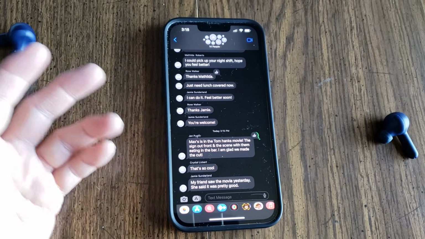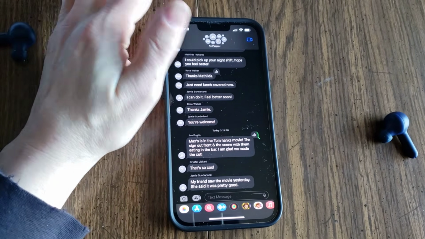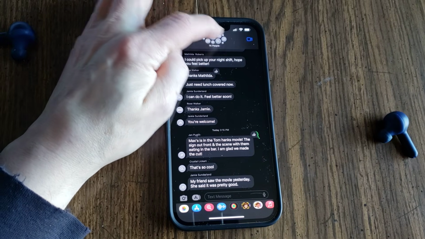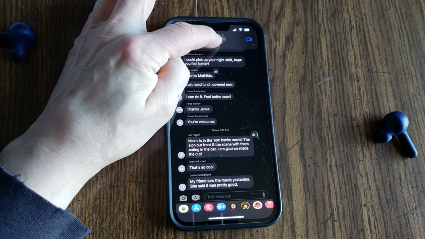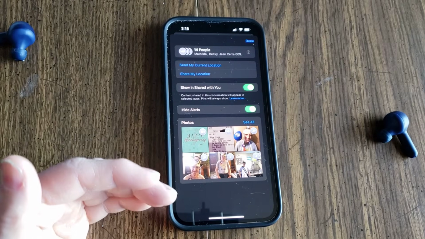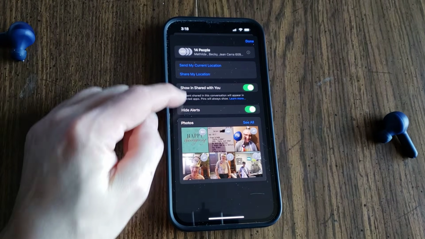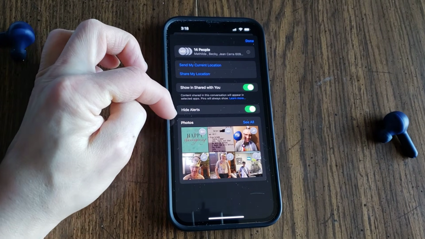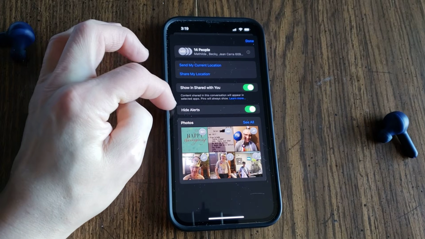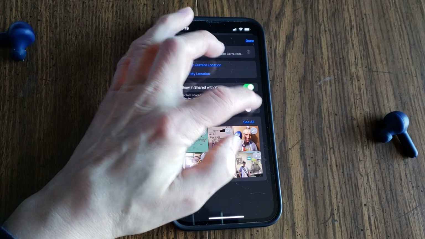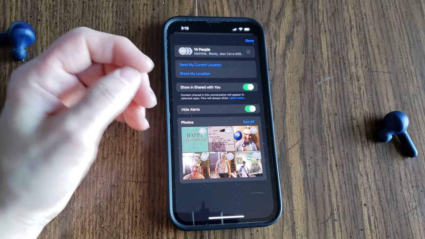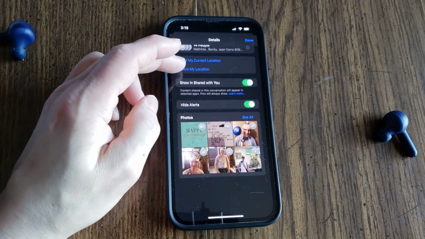So how do you stop that? I don't want any alerts. So go click on the group of people at the top. Click on that, and then you'll get this screen here, and it'll pop up. And one of the things you can do is hit hide alerts, right? So hide alerts. Make sure you turn that on. If you hide the alerts, then it'll stop alerting you.